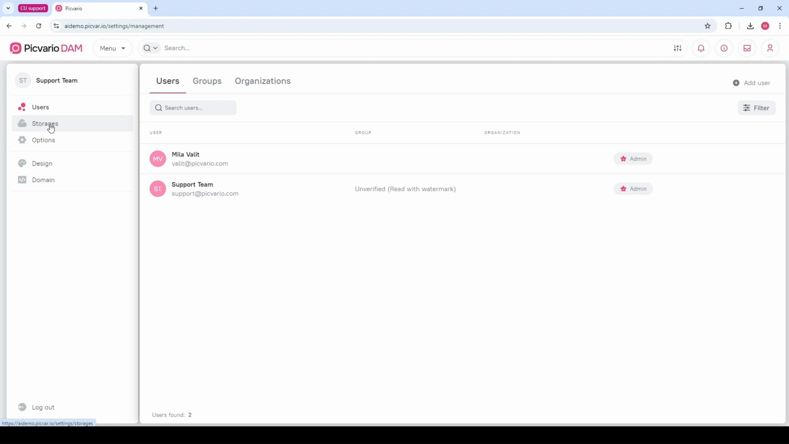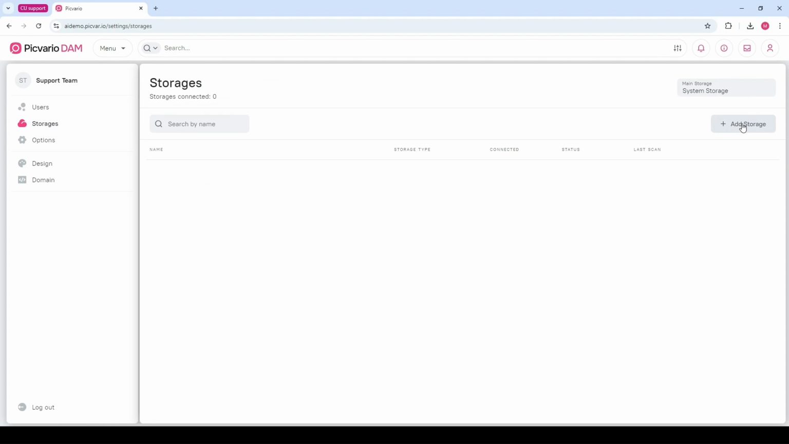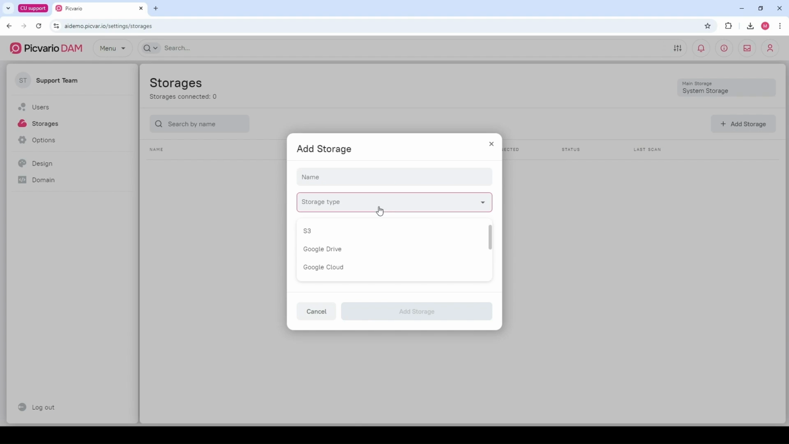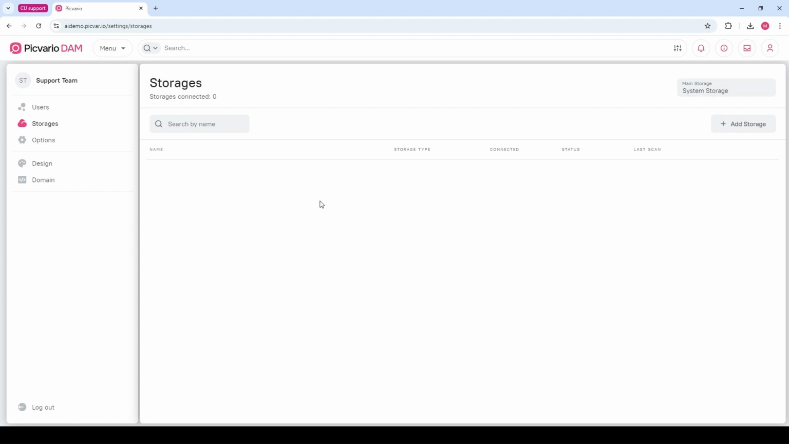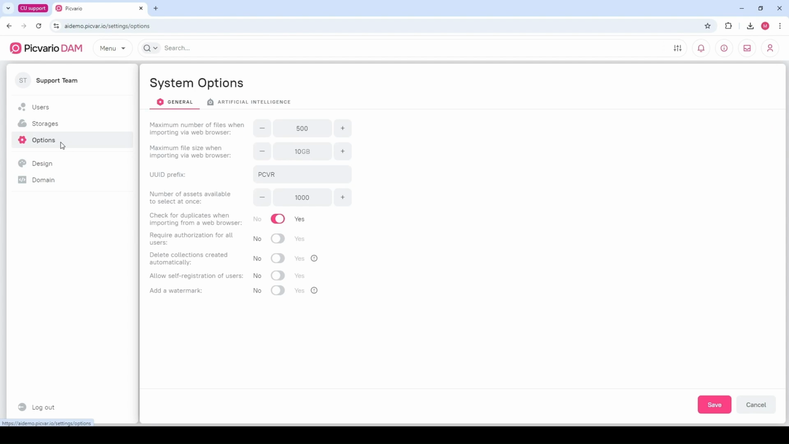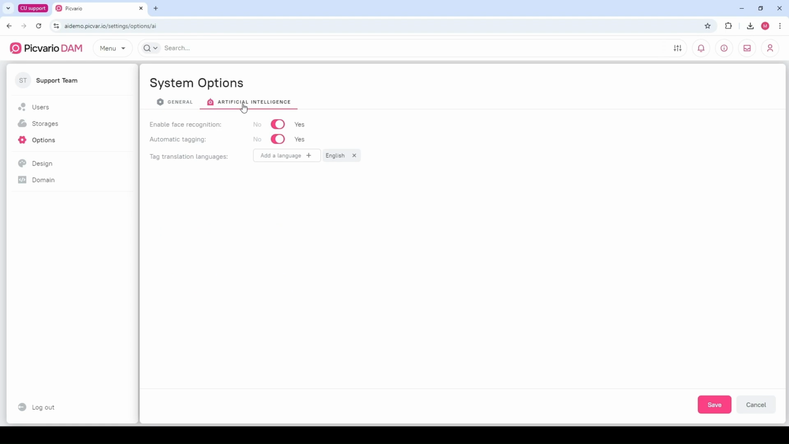In the Storages section, we can add a storage. We support S3, Google Drive, Google Cloud, FTP, Dropbox, and OneDrive, and use it to move assets from the storage to Picvario. In the Options section, we can set some settings and turn on and turn off our AI features like face recognition and automatic tagging, and select languages for auto tagging.